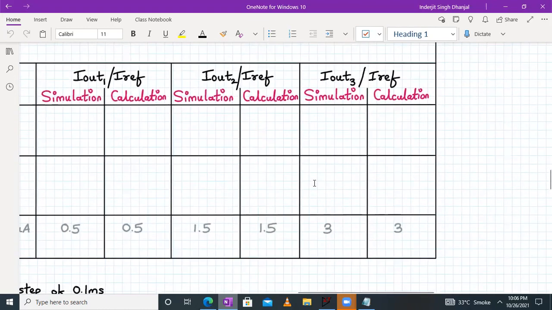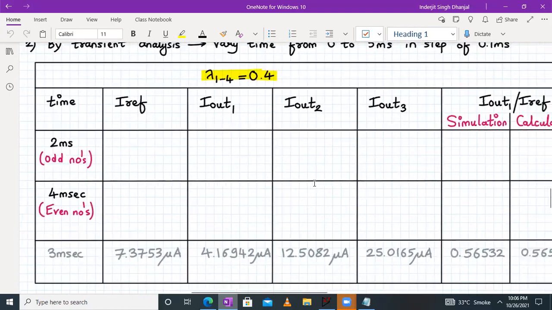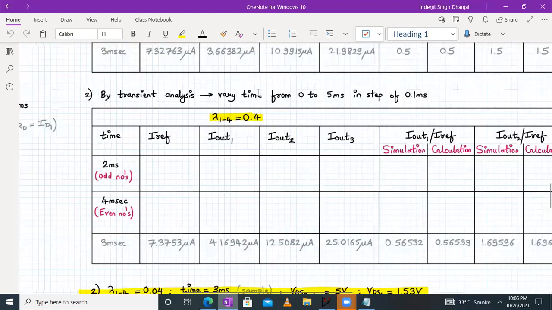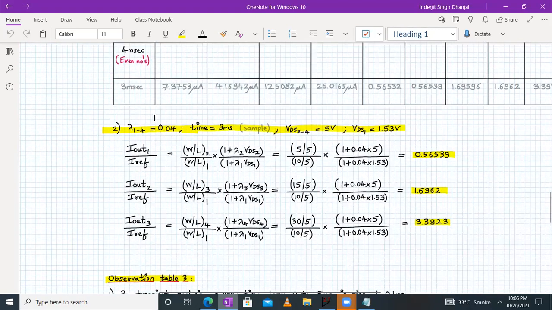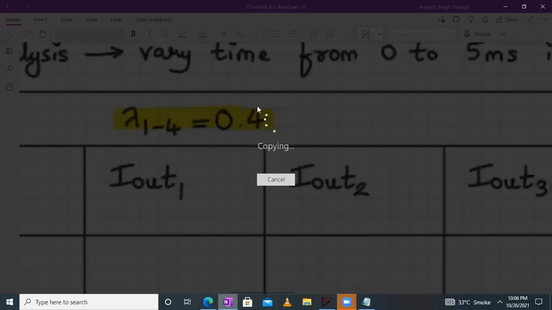Okay, the values are coming exactly the same. Now we have to repeat this part for lambda equal to 0.04. Sorry for that, it's 0.04, not 0.4. Let me change this from here. Let me copy this out and put the values over here as 0.04.